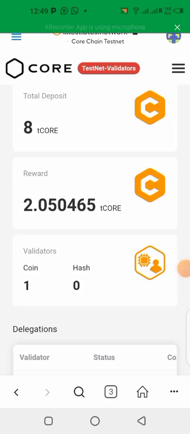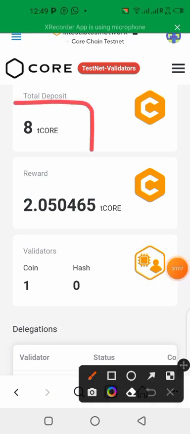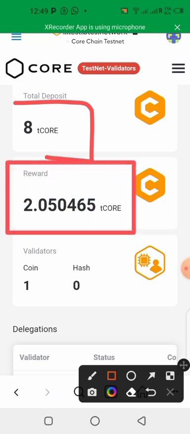Hello guys, it's been 4 days now that I delegated 8 core on the testnet. Over here you can see the 8 core, and I just received like 2 core within 4 days. So in this video I'm going to be showing you how to select a very good validator which will give you a high profit in a very short period.